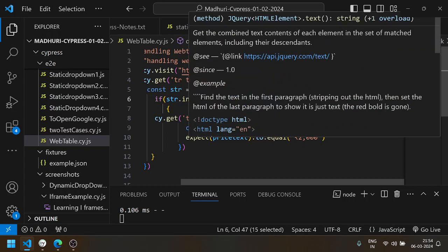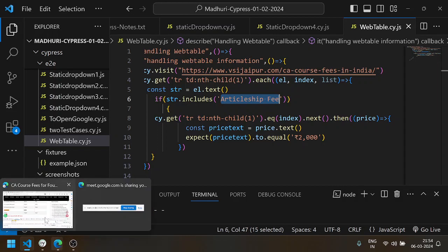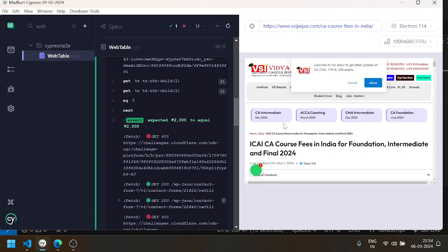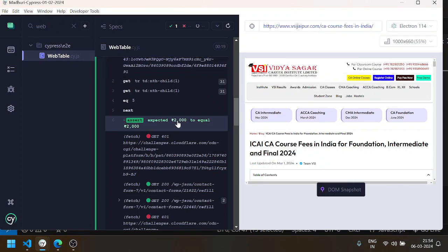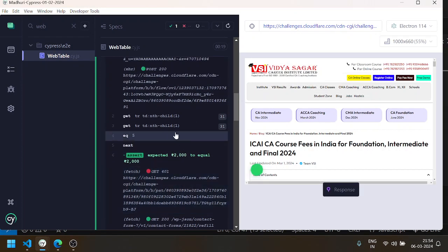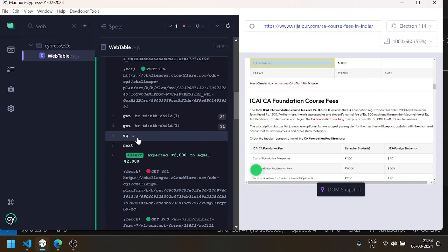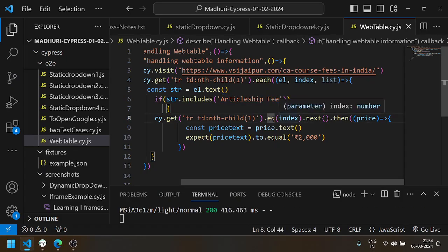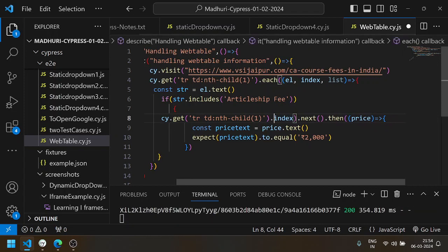Now see, I'll just run this one and you'll see the difference between these two. Now I run this one. I got this, expected 2000 to equal 2000. Now you can see EQ is index 5. So with index 5, I'm getting this next, and the next is 2000 rupees. So your question is, if you don't write the index, what happens, or why do we write this index here?